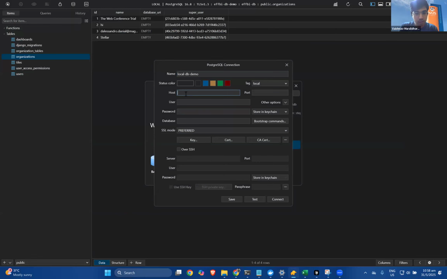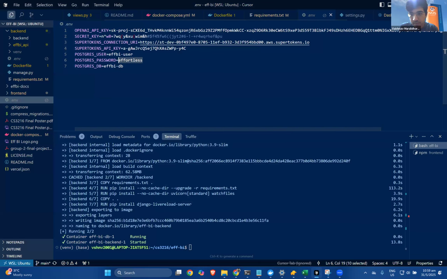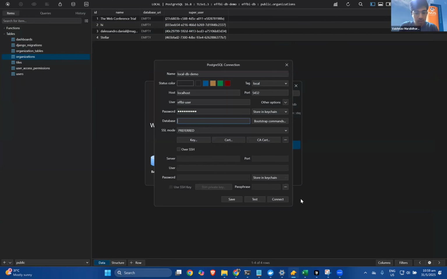So my host is localhost because it's running locally. The port is 5432, and the password, okay, I'm just going to copy it over. And the database is called FBIDB. So let's test the connection. Oh, my bad, it's 5433.